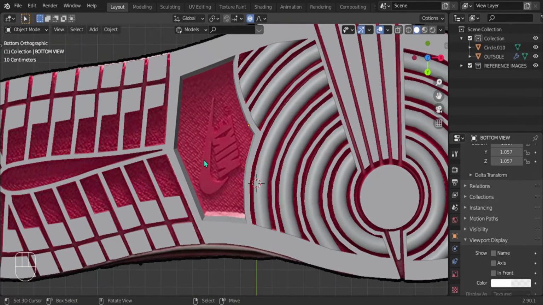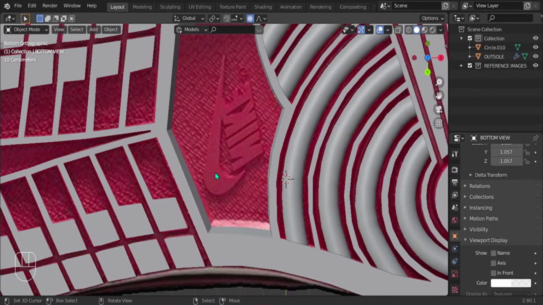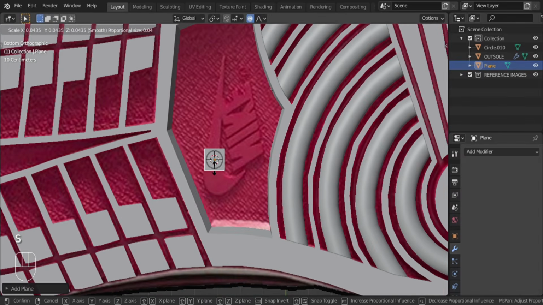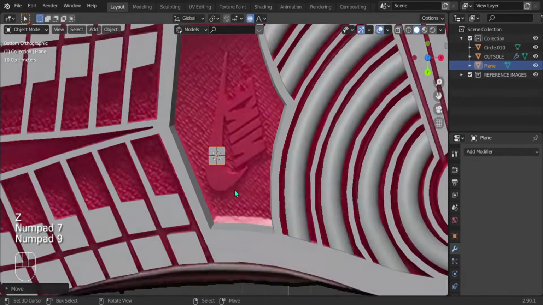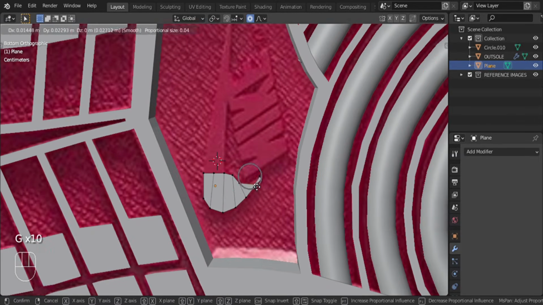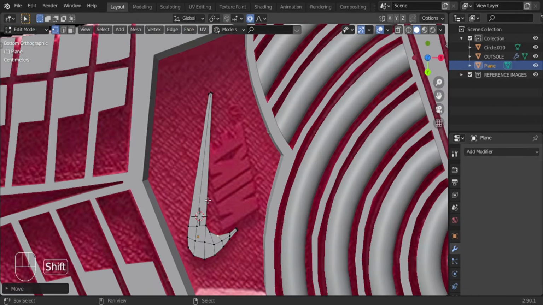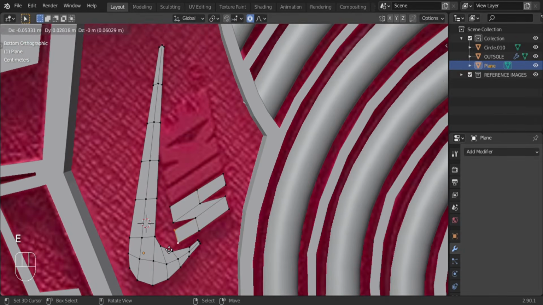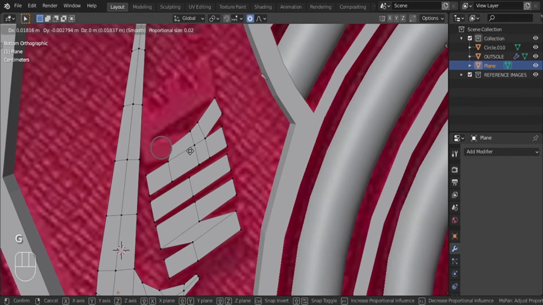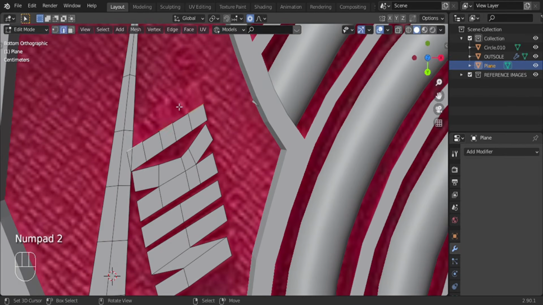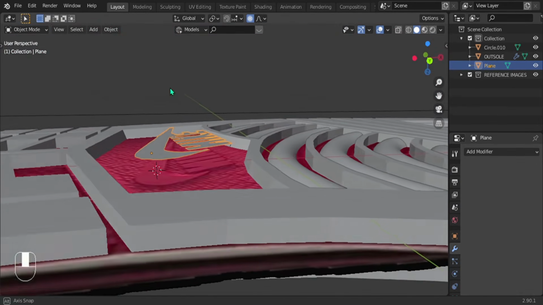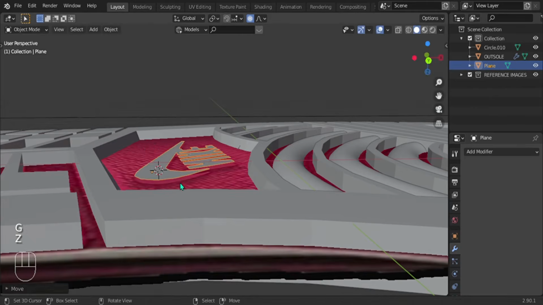So now let's make this little Nike logo at the bottom here. We're just going to use the plane for that. We're going to bring in the plane, scale it down, extrude it to the right shape, and then add a solidify modifier to it. So you should get something like this. Pretty simple. Let's just bring it down a little bit more. Obviously we don't want it protruding out too much.